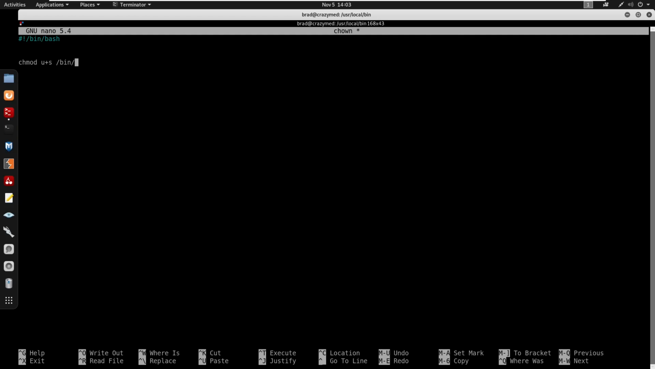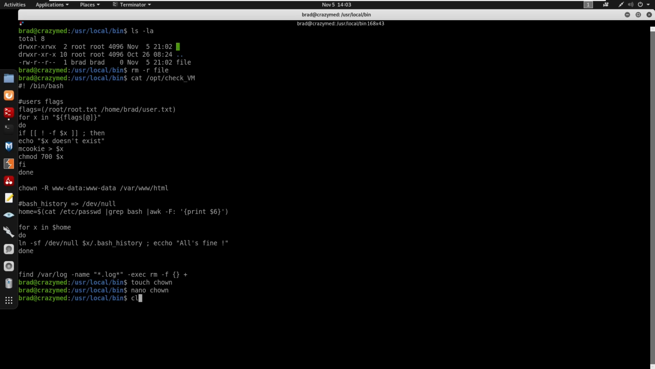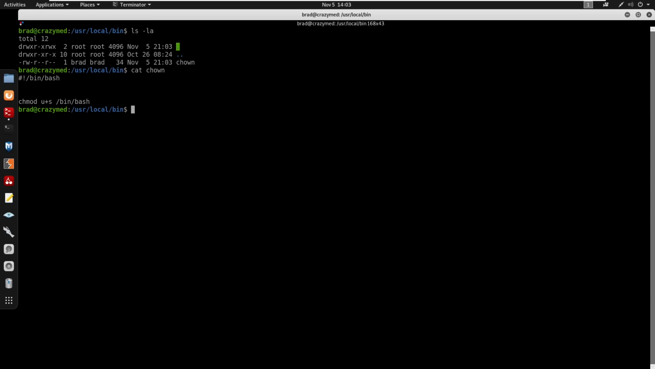We do want to make a SUID binary for bash, so we can actually get a bash as root, right? If I cat my chown, I just did a chmod u+s to make this into a SUID binary here. We do need to make this executable. I'll do chmod 777, so anyone can write and execute this file. Also do chmod +x for chown.